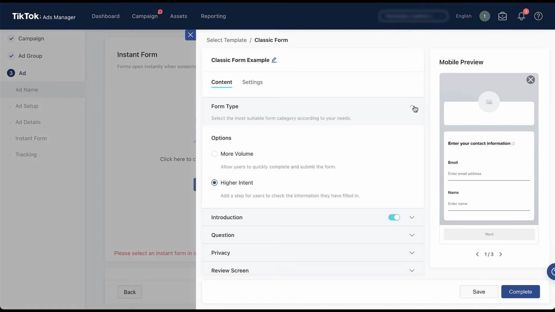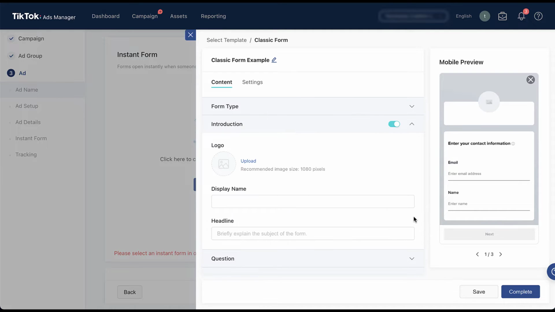For now, there's no reason to not use a higher intent form, so I'm going to go ahead and leave it as this. But if over time you find that you're not getting as much volume as you want and the lead quality looks pretty good, you might want to shift it back to more volume. But if you're using a more volume form and you're not getting the quality that you want and you find that people didn't really realize they were submitting the form or they're not the right fit, you might want to test higher intent.